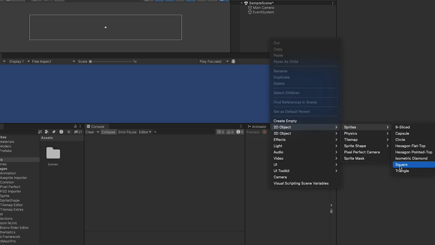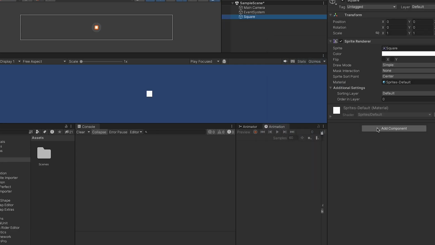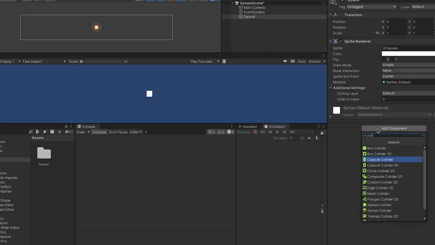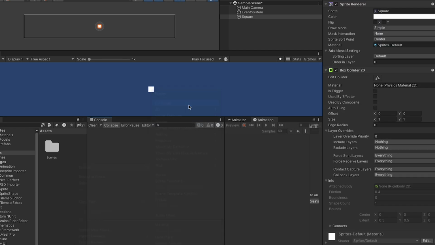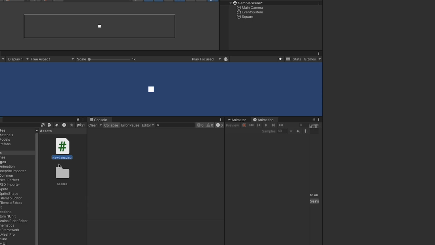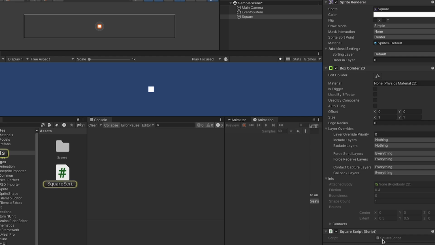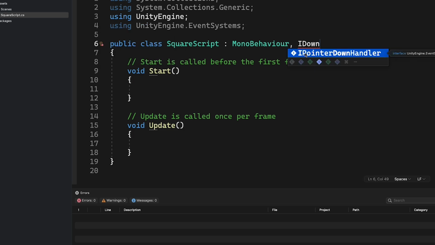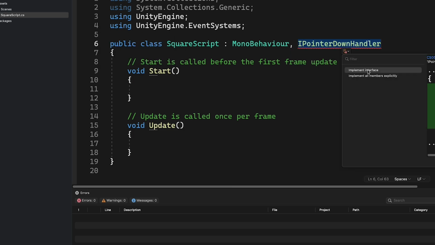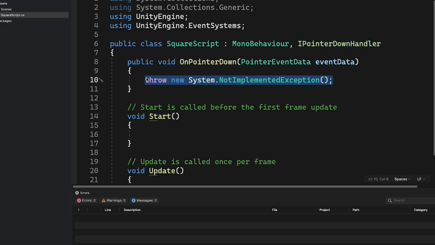And we'll add a square. And in the square, we want to make sure that we have a collider. We'll go ahead and add a script. I'll call it square script. Go ahead and open up the script. And we want to add event systems. Add the pointer down handler. Go ahead and stub out the interface. Let's add a log message just to make sure it works.